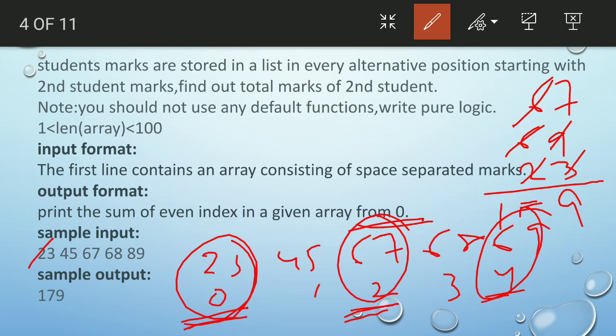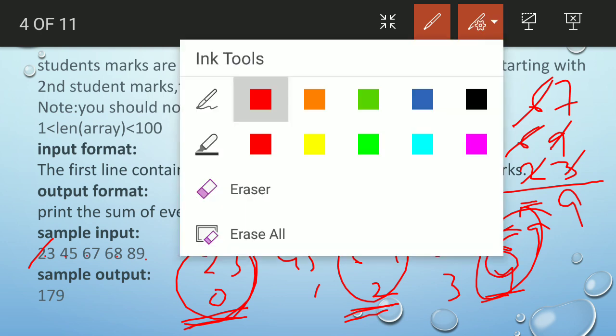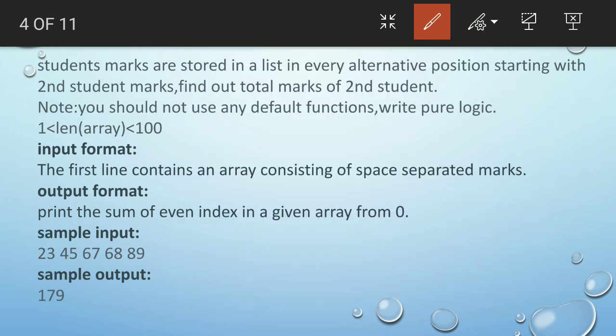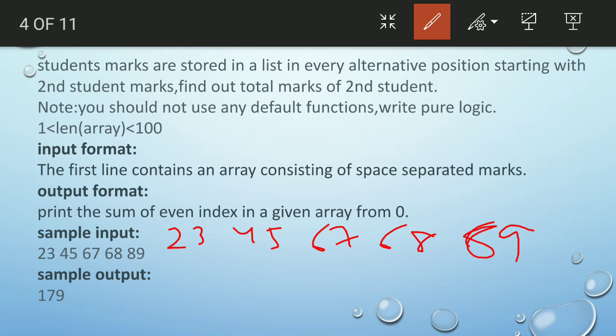So we need to print 23, 0, first index, second index, third index and fourth index. 0, 1, 2, 3 and 4. Yes, sorry, it is 89, not 69. That's why it is happening. So 23, 45, 67, 68 and 89, not 69. I put it here 69. So 0th index, 1 index, 2 index, 3 index and 4th index.